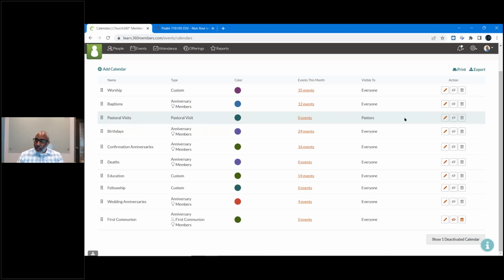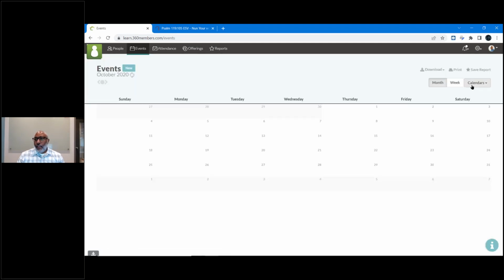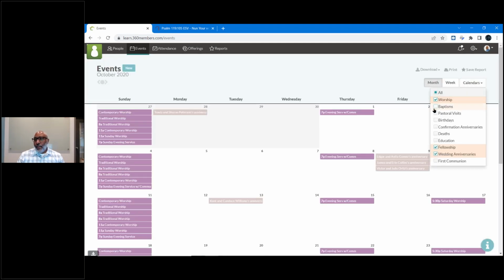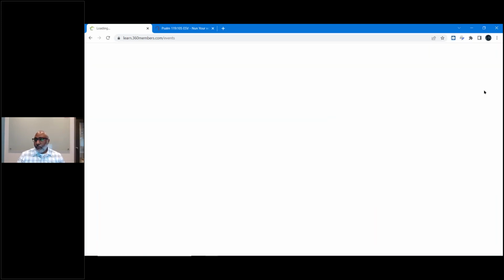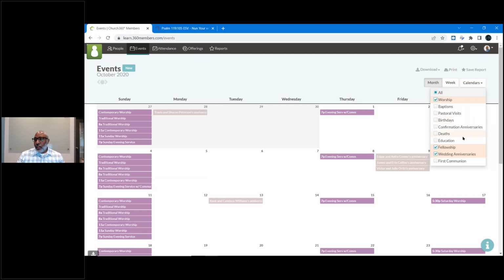So you may want to change who can access this calendar, who can see this calendar. And you'll see these calendars when you go to events, and then calendars here at the top, and you'll notice how my worship is up here, weddings is down, First Communion is down here at the very bottom. Let me refresh my screen. Okay, so that's correct. And then you could put all your popular ones at the top if you wanted to, but this is where your calendars are going to show.